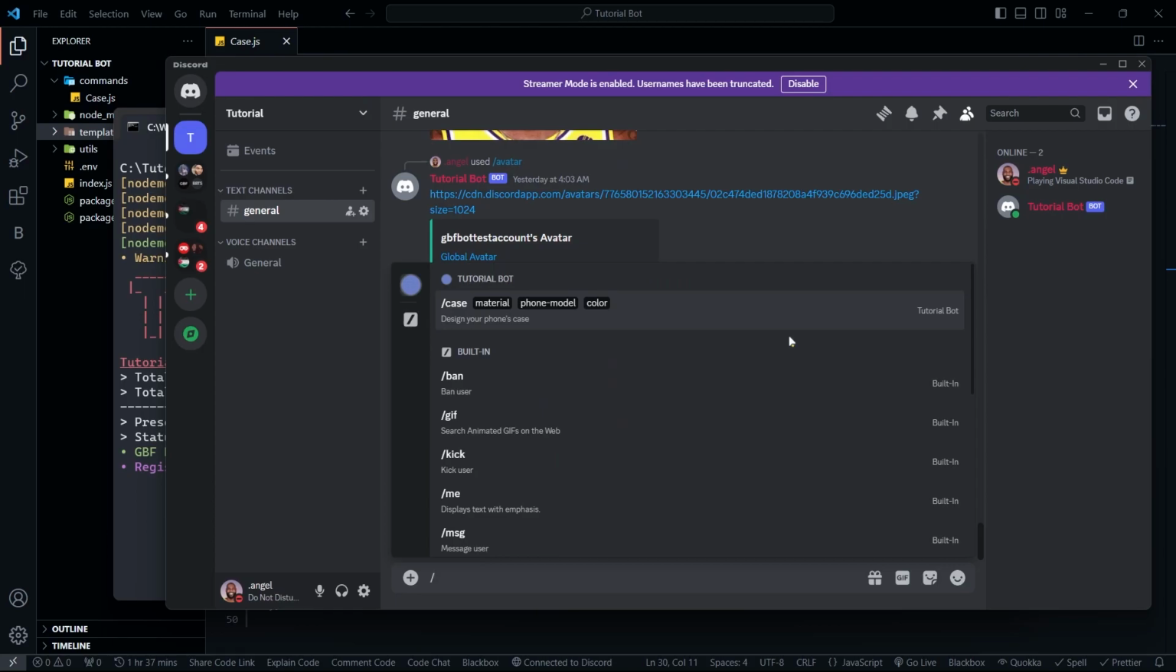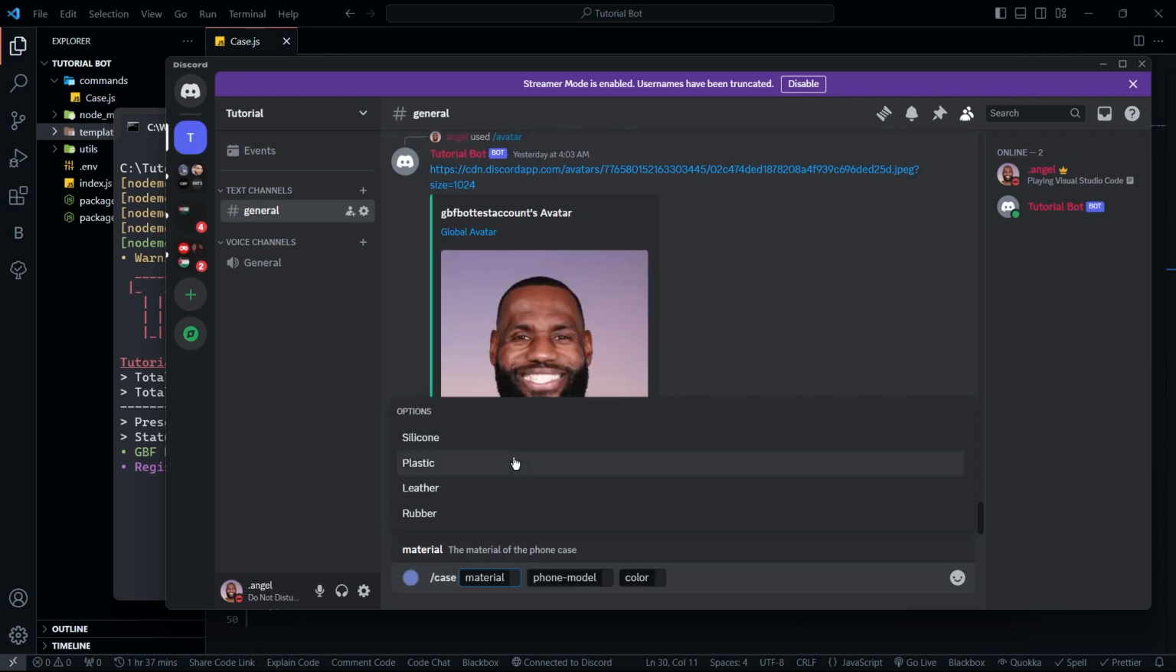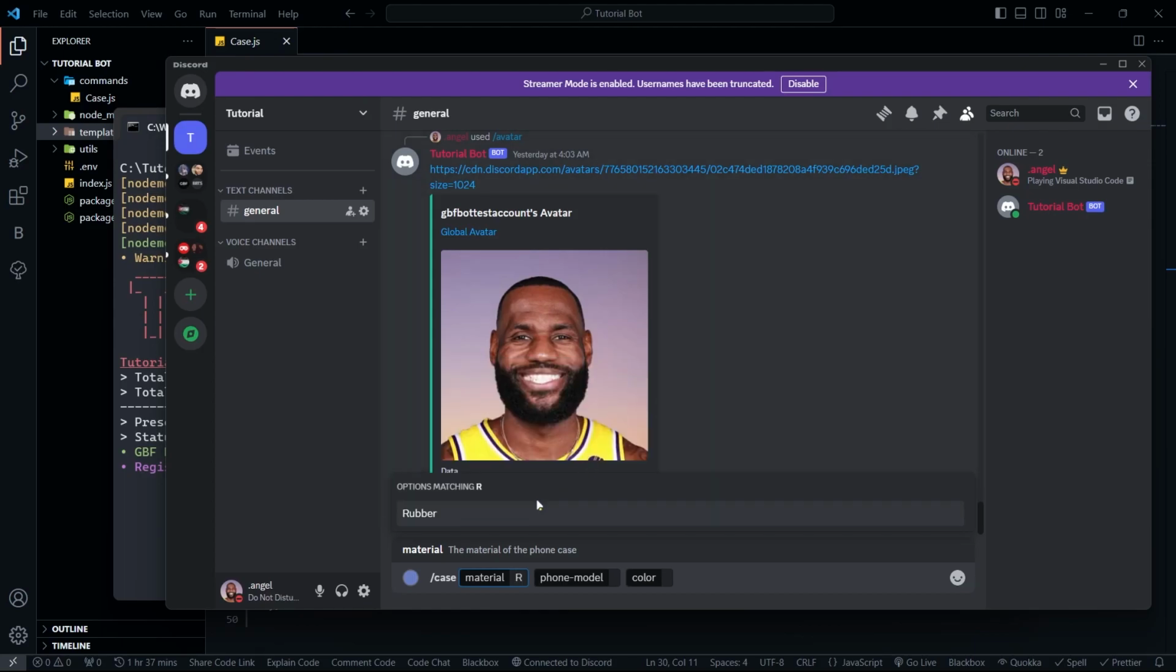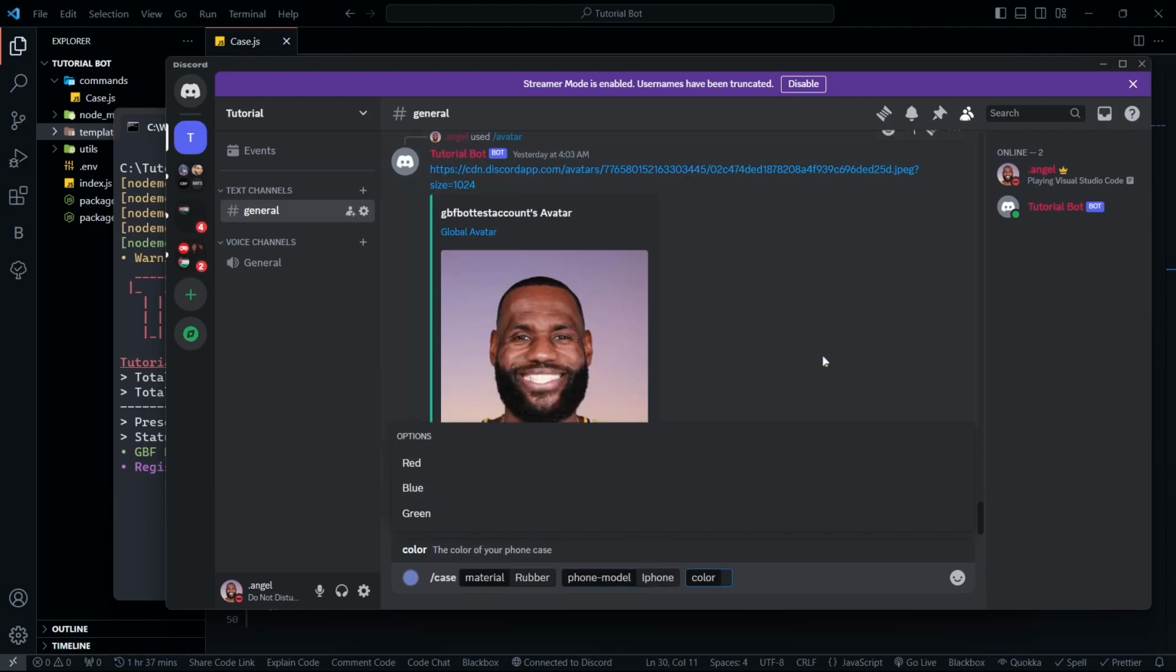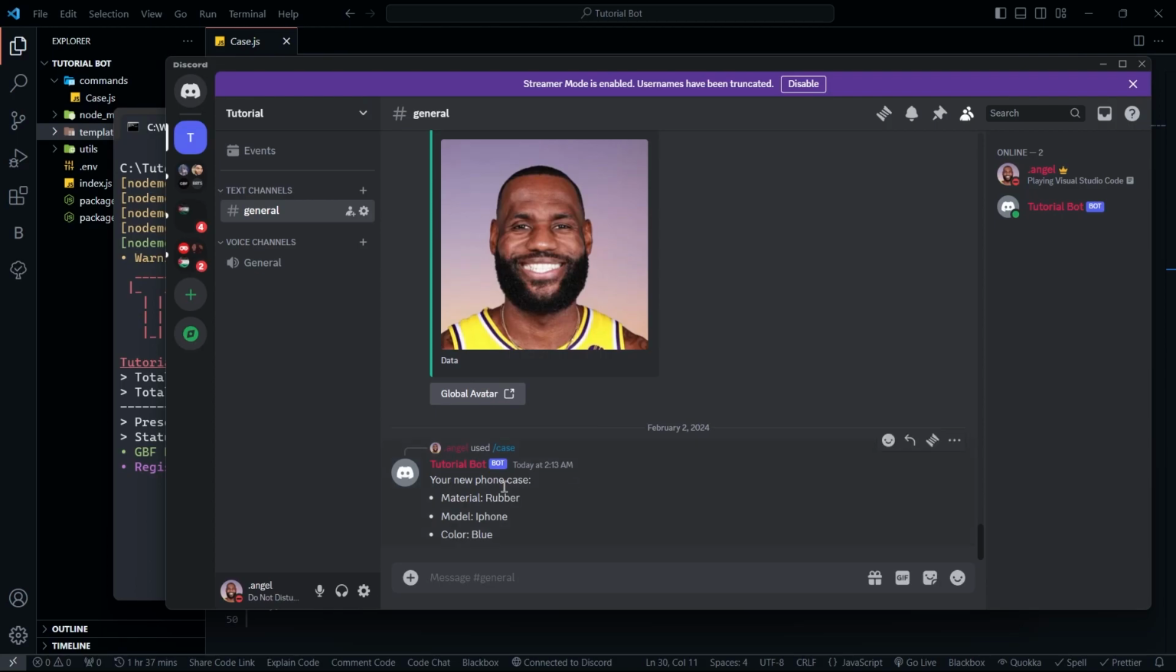So the case, as you can see, the first option, you already have these options. But for example, if I say R, it's going to go ahead and show me rubber. For phone model, let's say I have an iPhone, so I'm going to write I, and it's going to show me iPhone. Let's say I want the color white. It won't show it. It will just say no options match your search. So let's go ahead and just choose a blue phone case, and let's go ahead and run your new phone case, rubber, iPhone, and blue. So this is just an example of how autocomplete commands work.